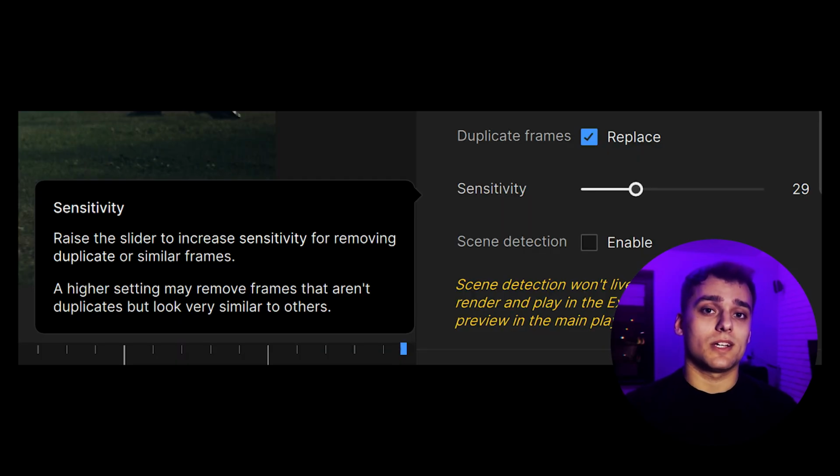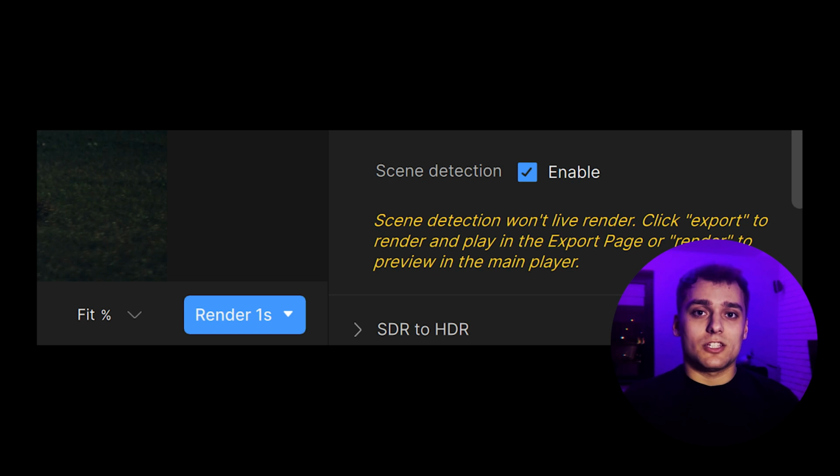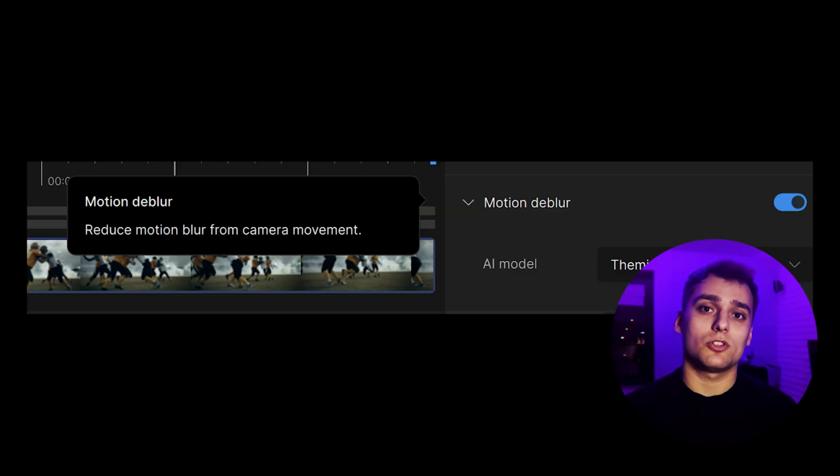Each model also has important parameters: sensitivity, which controls motion detection between frames; scene detection, which detects scene changes and avoids interpolation between them; and motion deblur, which reduces motion blur and helps restore sharpness, especially in fast-moving scenes.